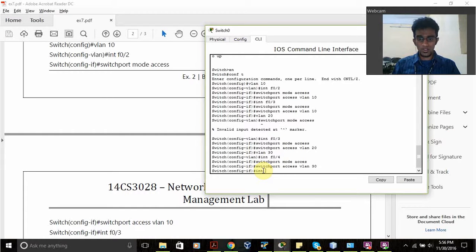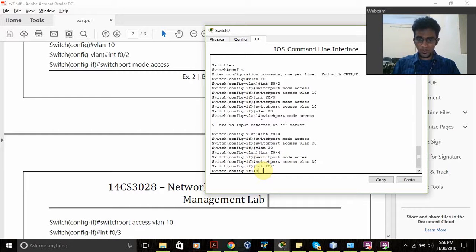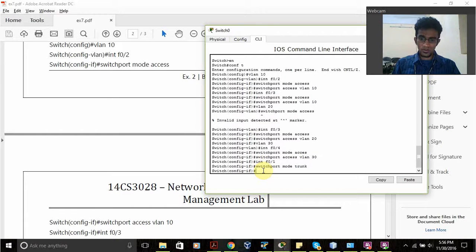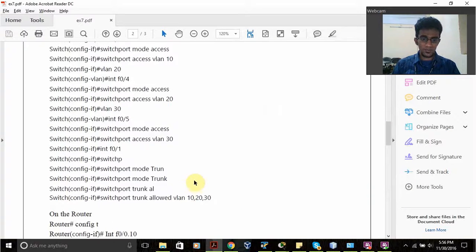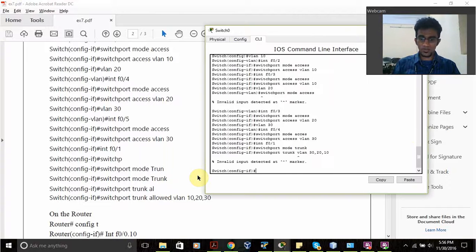So interface F0/1, switchport mode trunk, switchport trunk VLAN 30 20 10. Oh, I'm sorry, I think it's just, I'm sorry, switchport trunk allowed.